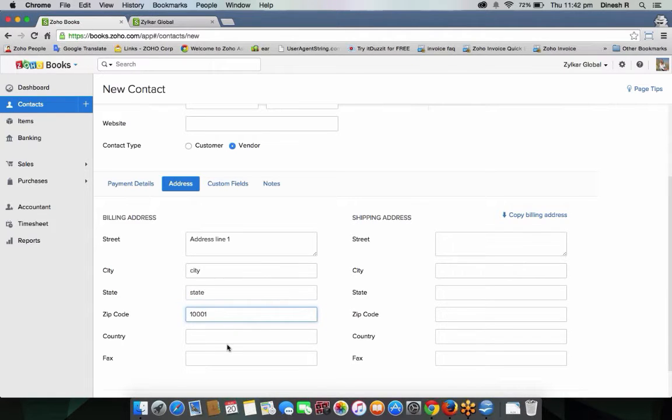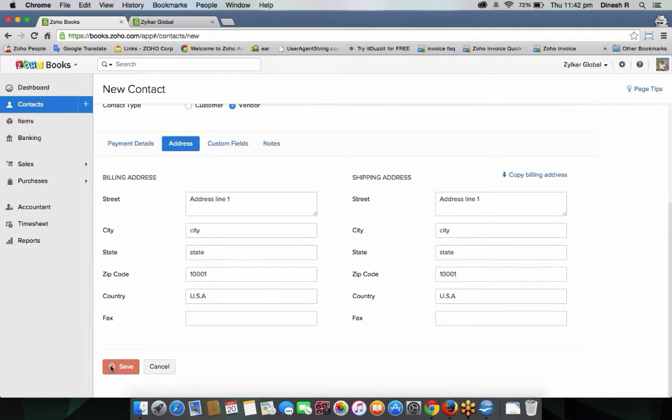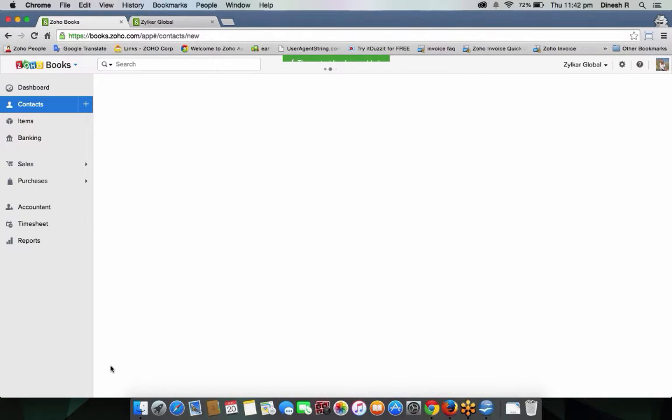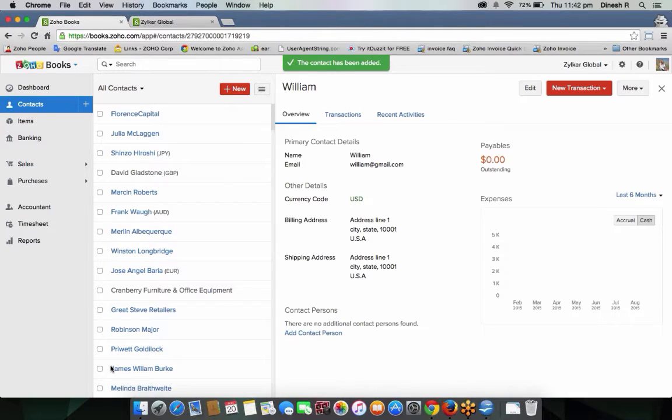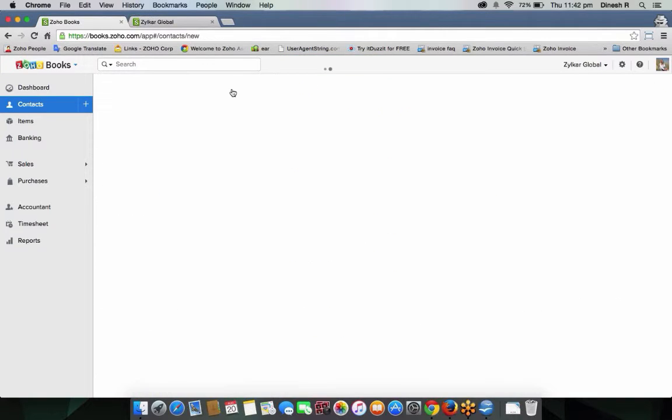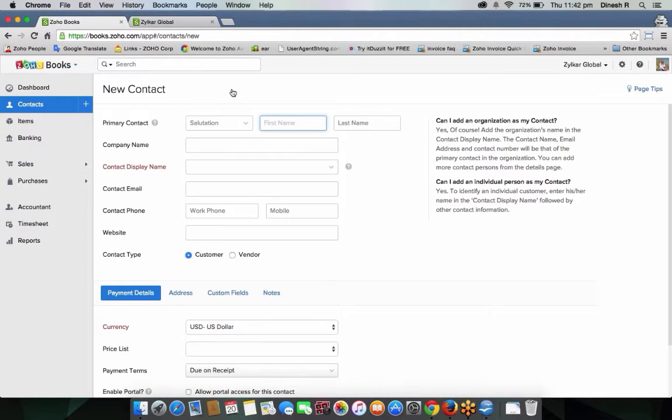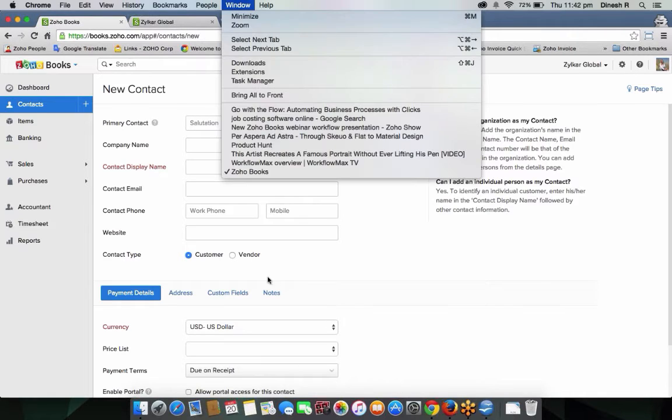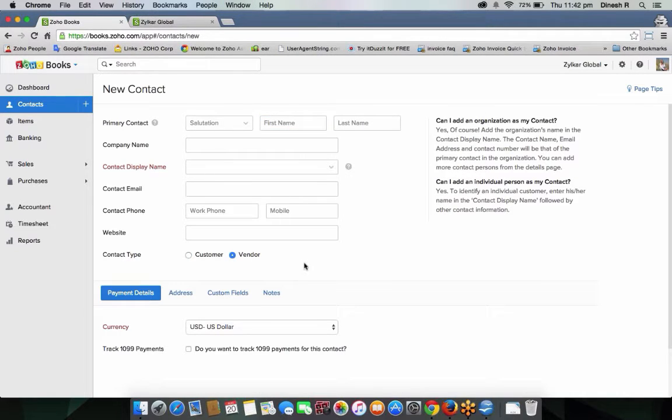I'm gonna put New York's zip code. Okay, so I'm gonna copy the billing address, straight and simple, so that I don't have to write it again for the shipping address. And I'm gonna click save. That's it. I've created one of my contacts. And in a similar fashion, I can click on this plus new button to create as many vendors as I want. And all I have to do is select vendors here. And that's it.